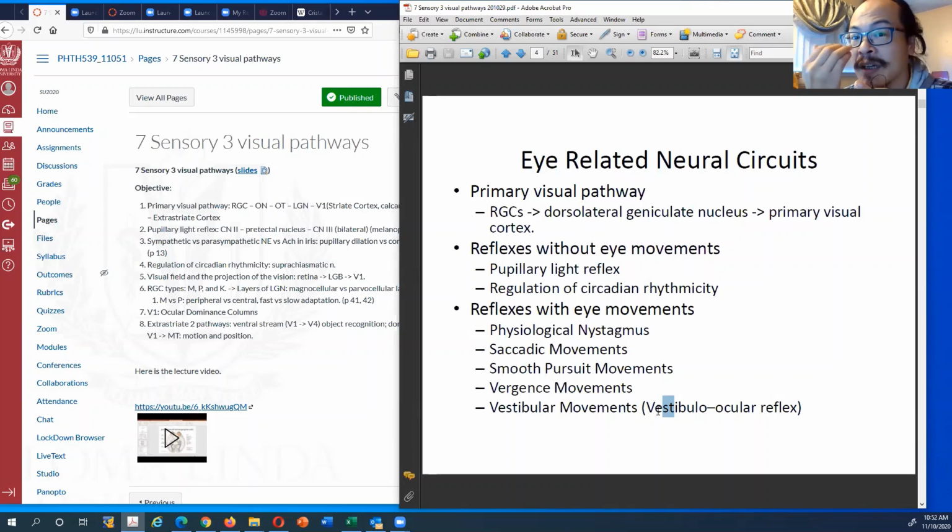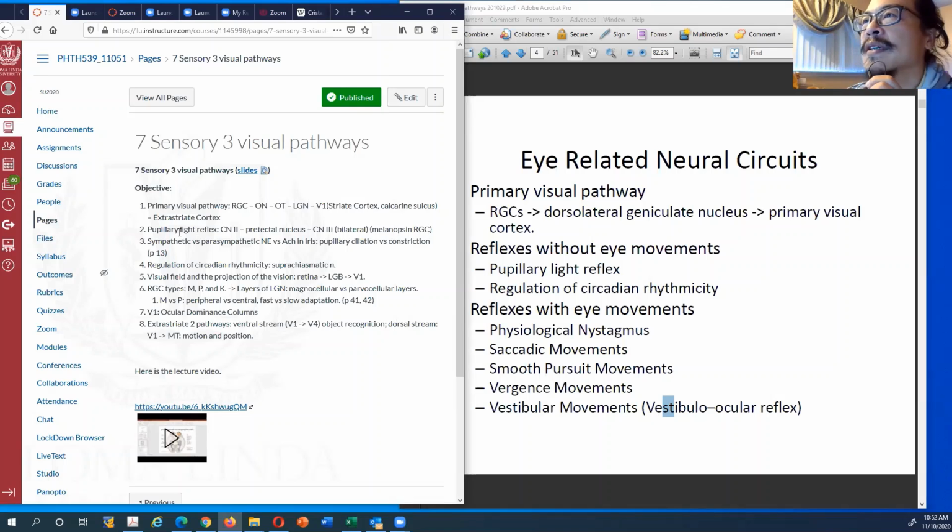And this is not driven by the visual. It's not that we're trying to focus on something. It's driven by the vestibular. All right. So that's that. And so first we talk about the pupillary light reflex.